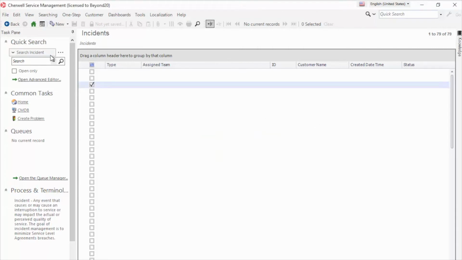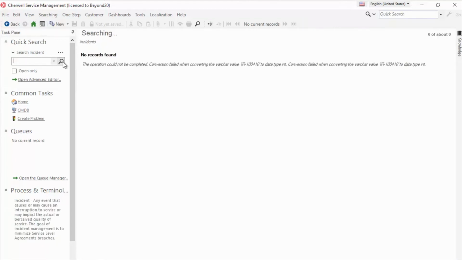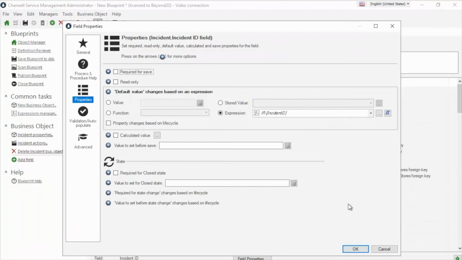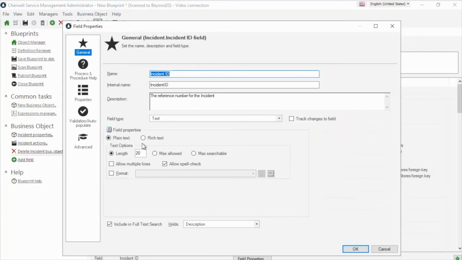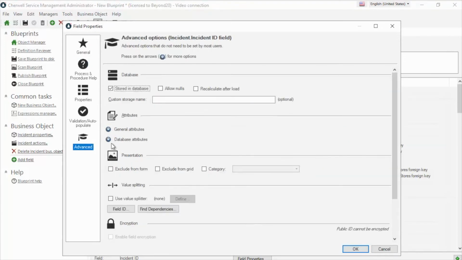That means integer. So if I come here and I do a wide open search, I'm going to get the same thing. Again, if you're on a hosted system, or rather on a 3-tier connection, you'll just see a correlation ID error. You won't get this much detail. So what do we have to do to fix this? Well, what I'm going to do is pop back over into my blueprint. So I have a new blueprint here. That's great. There is a database attribute.